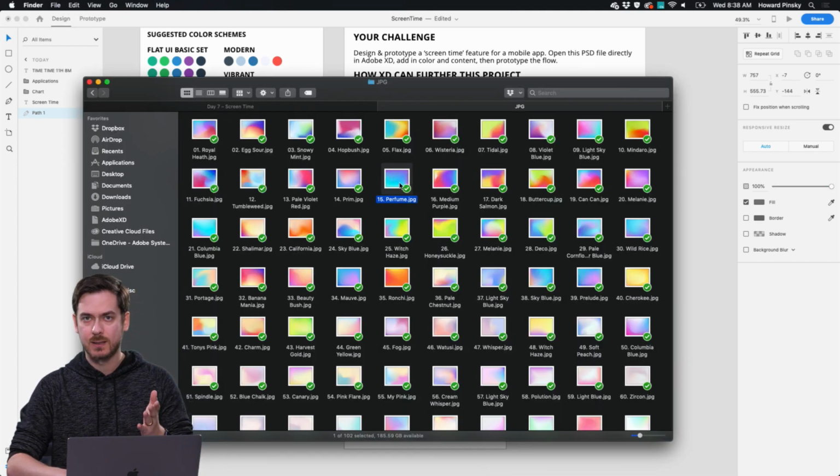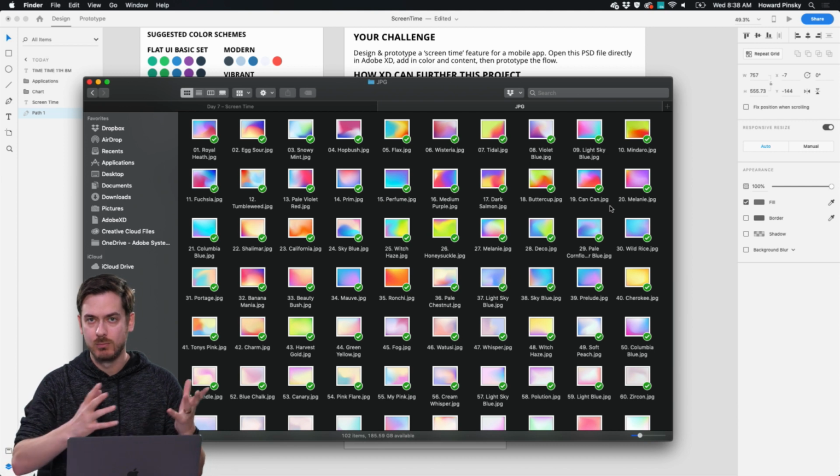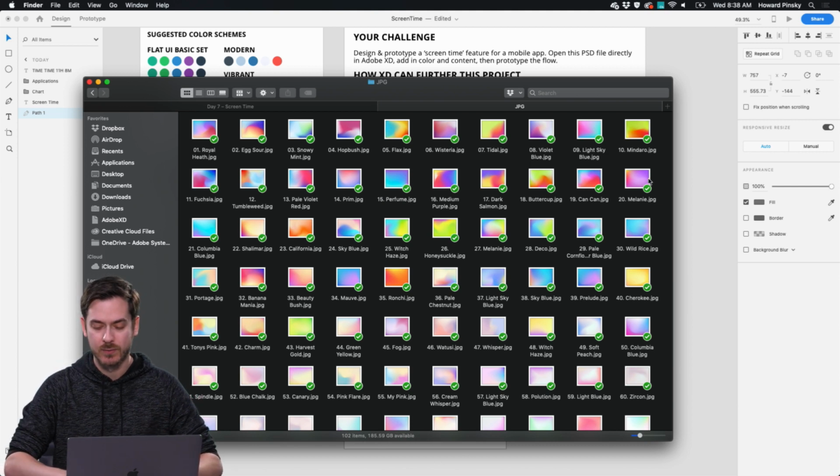And if you go to Behance, go to the search section, just look up gradients. There are so many different projects where you can just grab some gradients and then just, you know, download them, drag them into Adobe XD or whatever it might be.